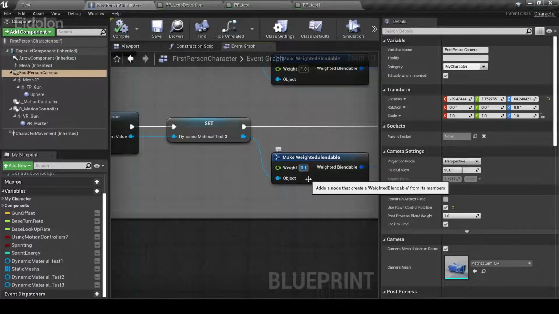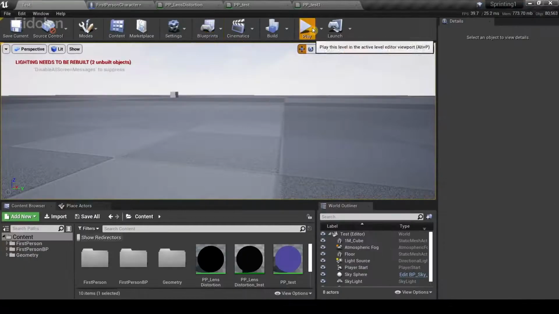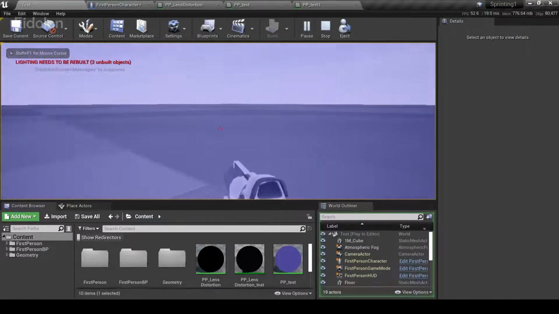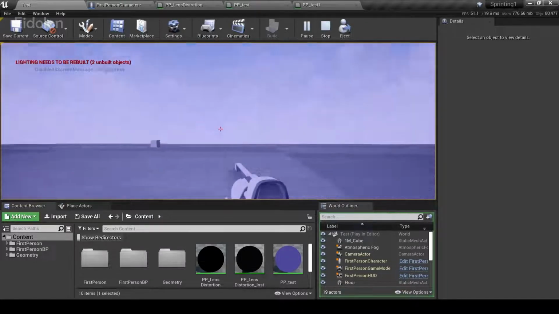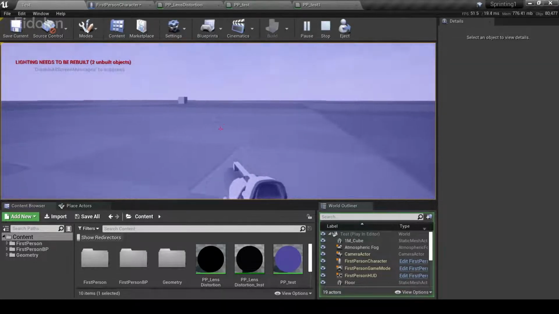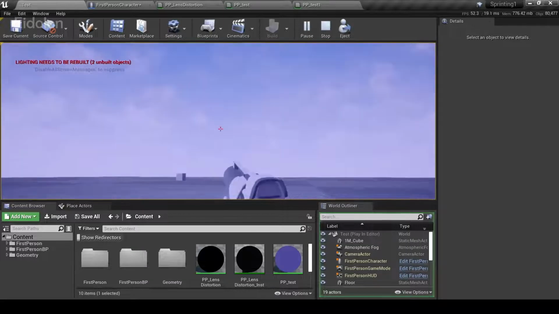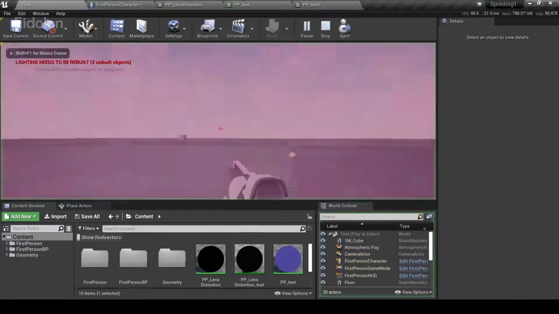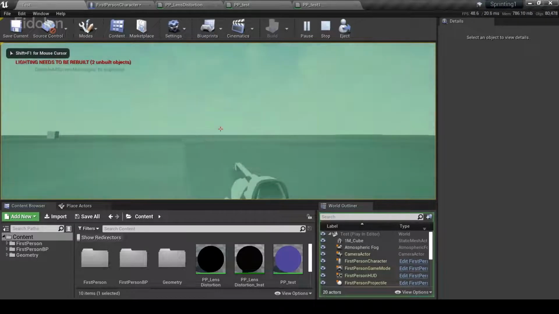Giving a value of 0 will completely negate its effect. Compiling it and then if I hit play, the effect is completely gone. And now you can see the second post-process effect, that blue tinting effect from before. The third effect isn't working at all, because I disabled it through the weight parameter over here. So I'm going to enable this again, and now it's working as normal.